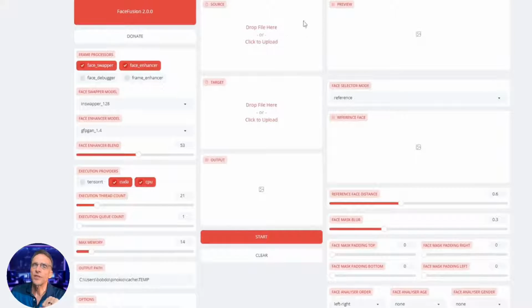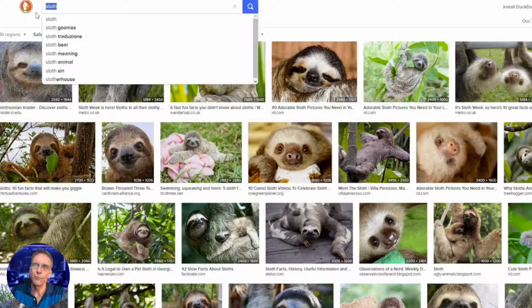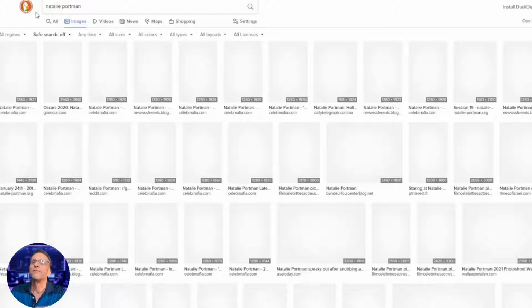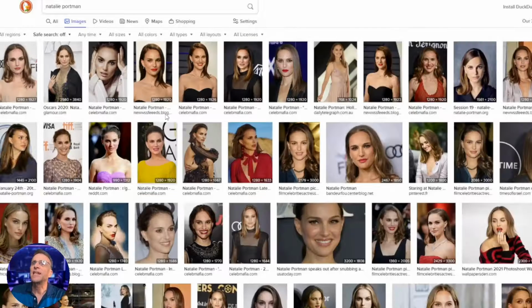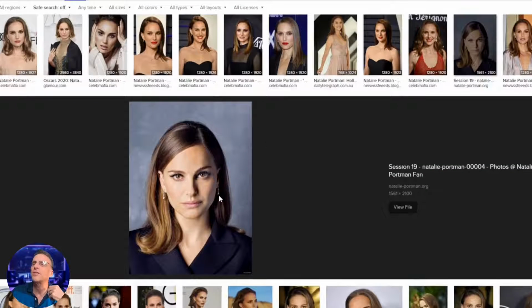So the source square up here is where you're going to put the face that you want to swap in. And then the target is what you're going to swap it on. We want to swap out Natalie Portman's face, so let's just find a quick picture, an image that is representative of the look of her that we want on this. We want to avoid anything that's right up on the face. We want to give a little bit of room around it. Let's choose this one here.